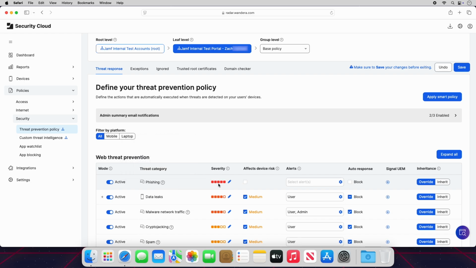The groups of threat categories are organized by severity, with the highest severity threats appearing first. Click the pencil button and move your pointer left or right to customize the severity level if the default doesn't align with your organization's risk tolerance. The severity level resolves as high, medium, or low under the Affects Device Risk column and is relevant for threat reporting.